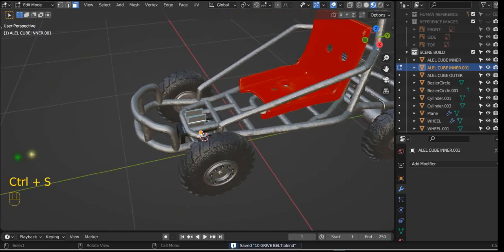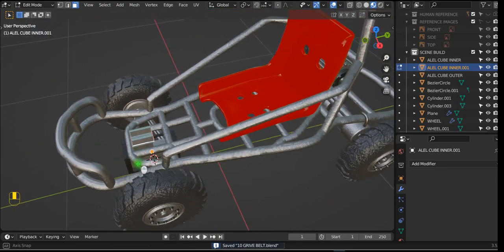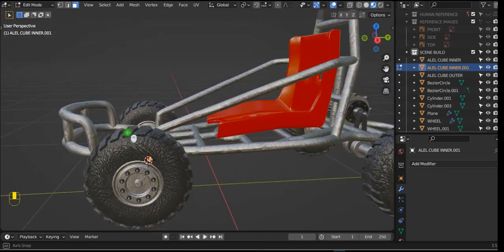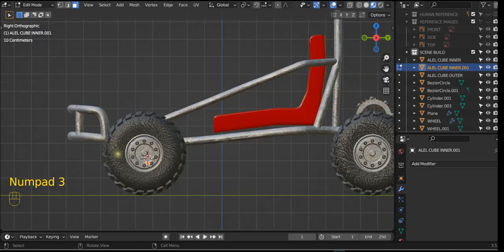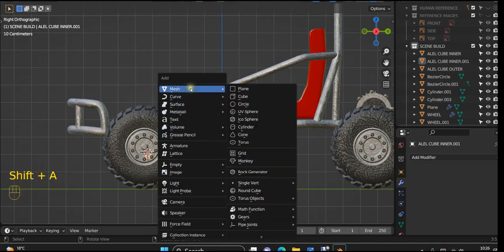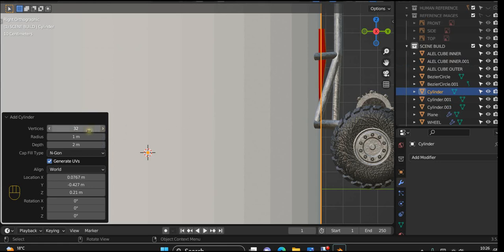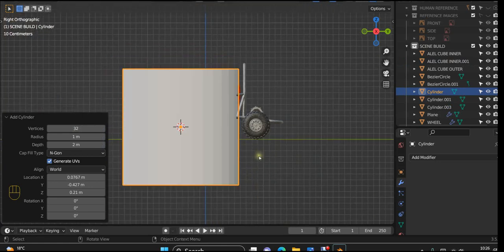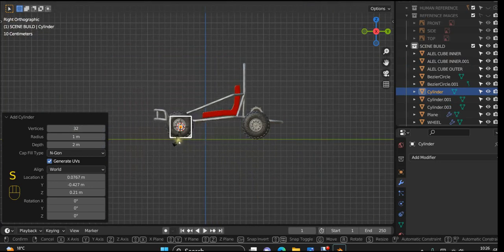You can see it's taking shape slowly, it's just taking time. So let's come to side view. And I'll do a Shift A, mesh, cylinder. I'll leave it at 32 and scale that right down like that.